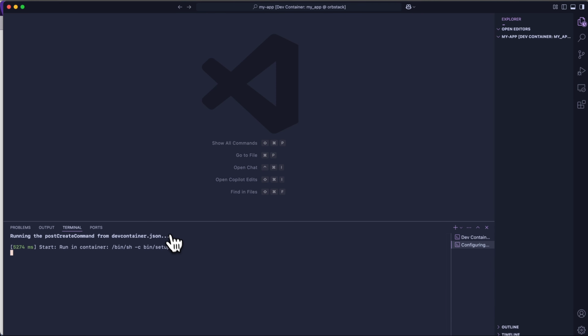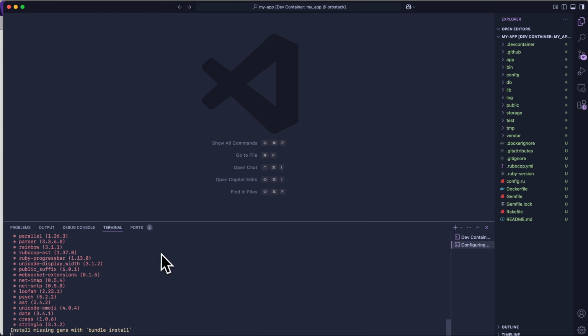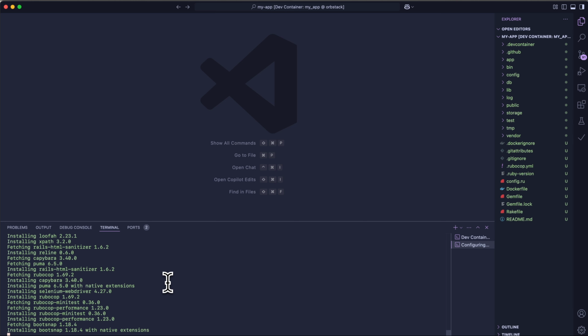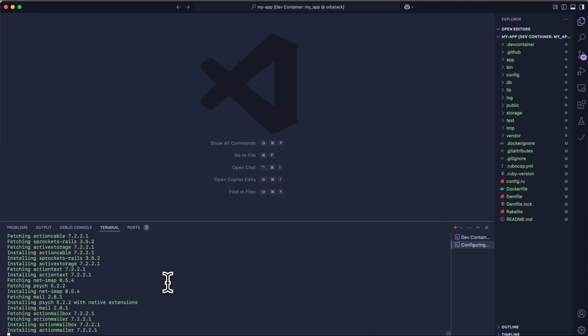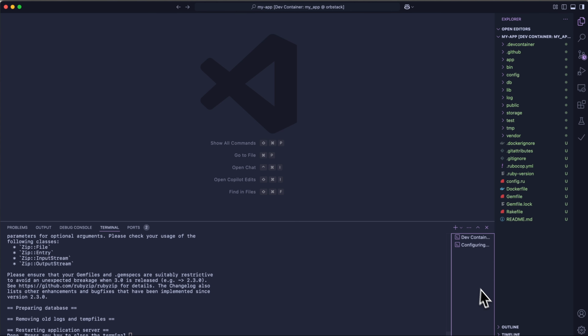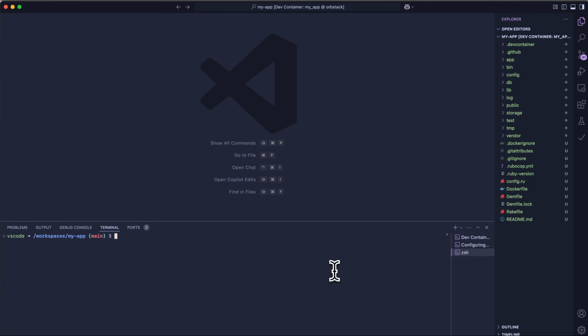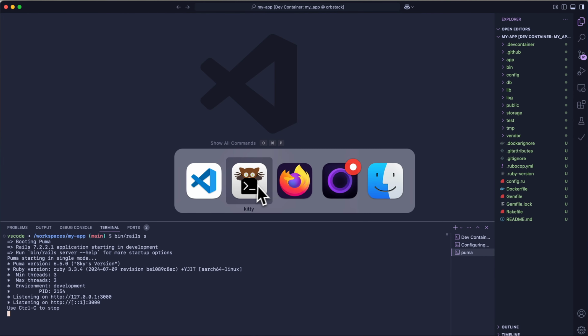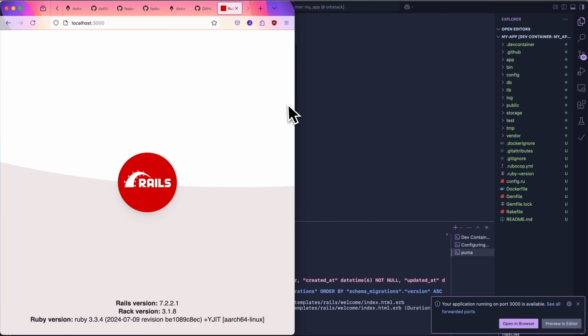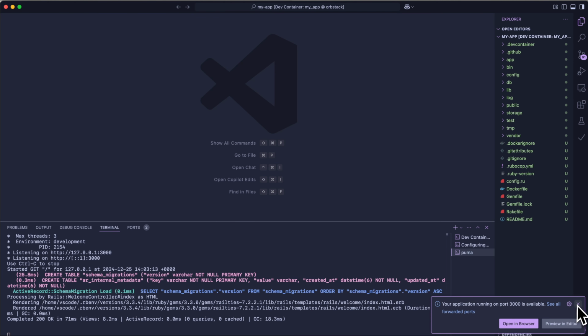Cool. And that's now connecting. It's running a bunch of stuff. It's going to run this bin setup script. So it's installing gems again. Once those gems are installed, it's just preparing the database. And now we have a Rails app running inside a Devcontainer. So I can do bin Rails server, and I can get started with localhost 3000. So it was pretty fast to get from zero to getting started with Rails. And that's the beauty of Devcontainers.